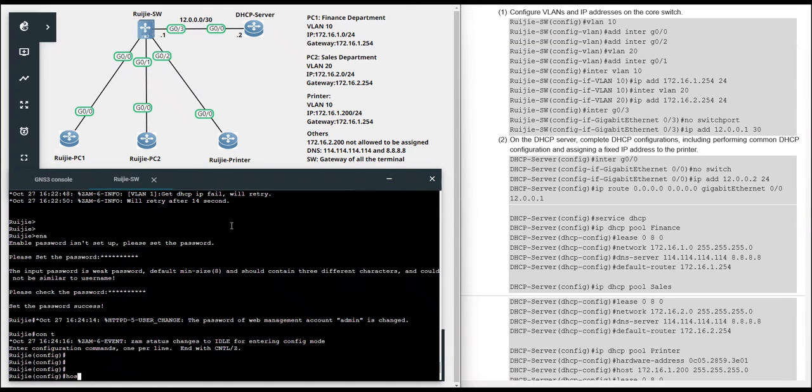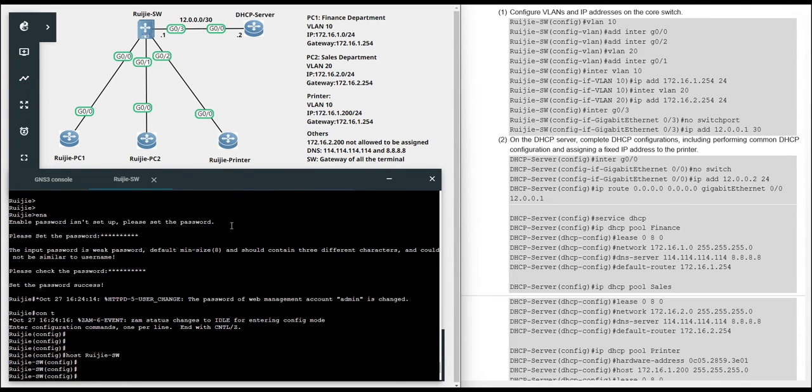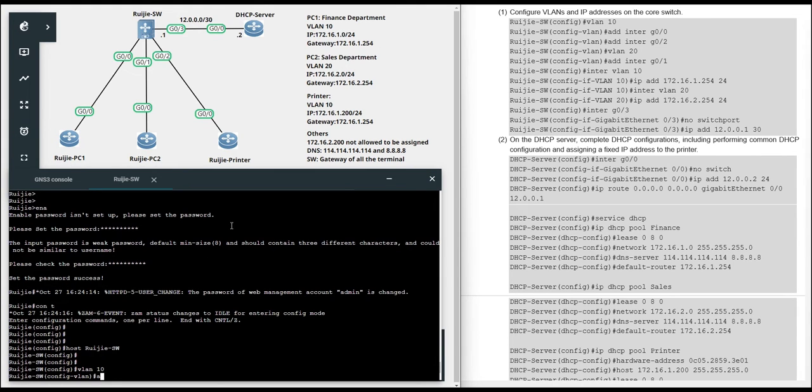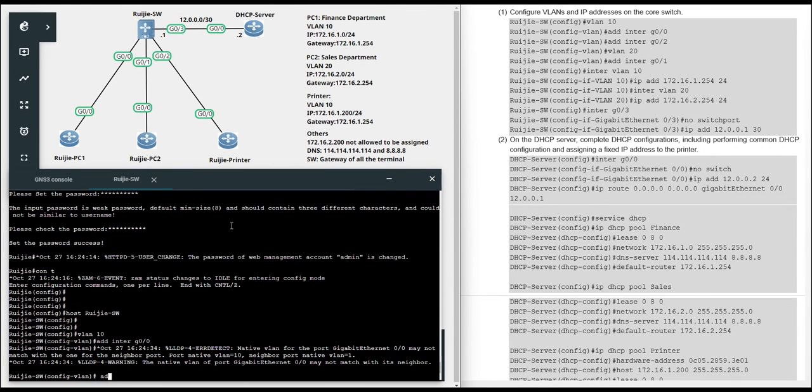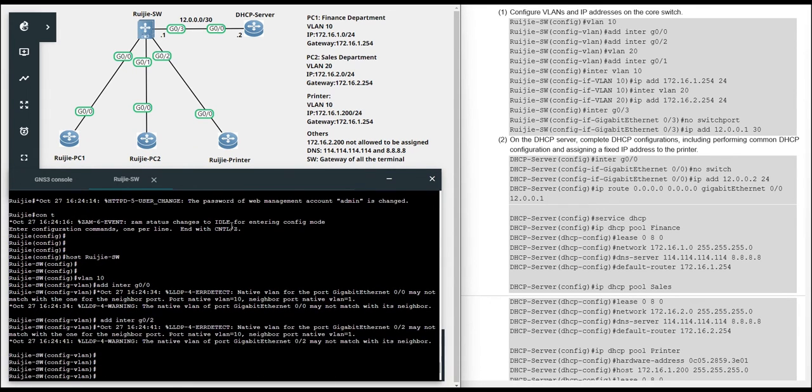To change the name to become Ruijie switch. And then you can create VLAN 10. Add the physical interface to connect with PC 1, gigabit 00, and also add the interface to connect with printer, gigabit 02. See, and create VLAN 20.